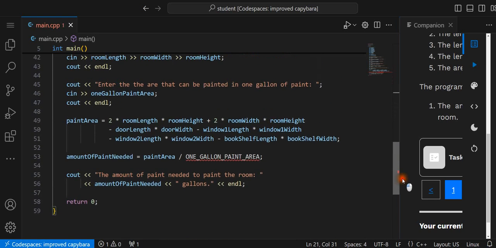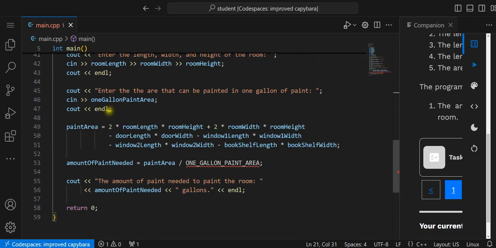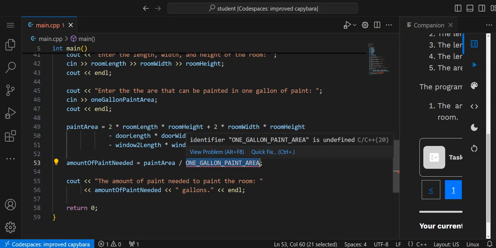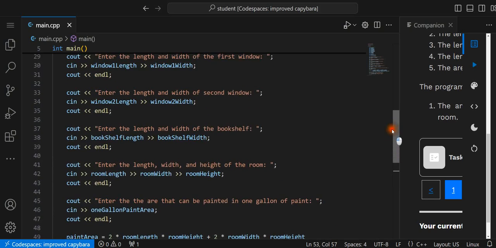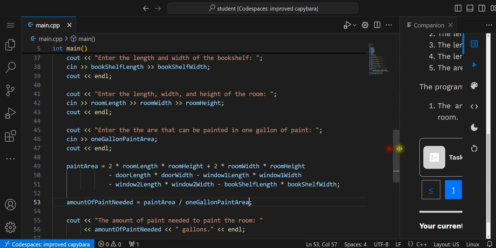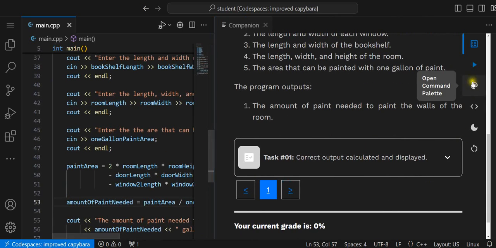And so when we did that line, 1 gallon of paint area, it cleared up. So now when we do these math, that stays the same. Amount of paint needed equals paint area. Now you just turn this into 1 gallon paint area. That's the variable. Copy and paste it from here. I don't have to type it again. Alright, so it looks like we're good to go. And I'll show you that code if everything runs okay, which it should.